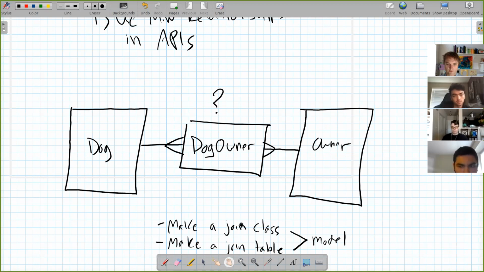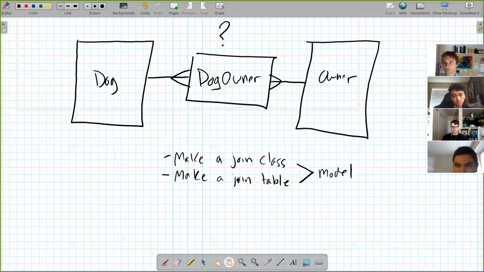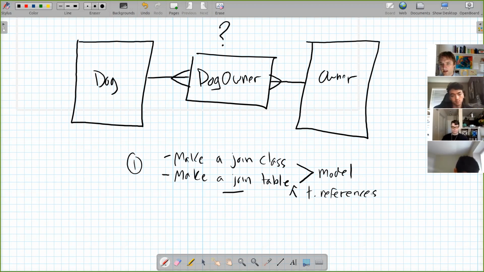So then how do we represent that with Rails? T.references. So we are going to have those references, and actually that's going to be part of making this join table, is we'll have those T.references statements. That'll relate them in the database.